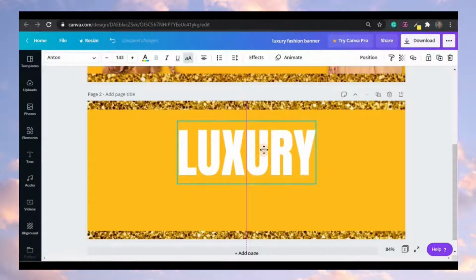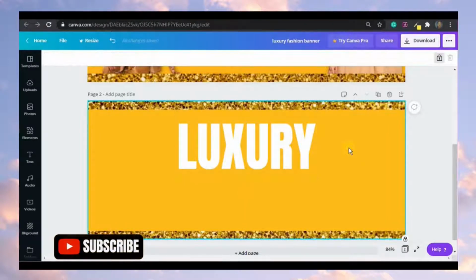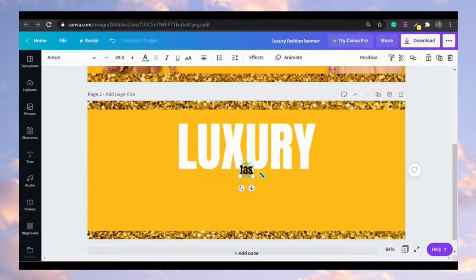And where you see this pink line, it's basically a guide to show you that whatever you're positioning is centered. Now I'm going to select T on my keyboard again, and I'm going to write a new text. This time I'm going to write fashion, and I'm going to resize this as well.